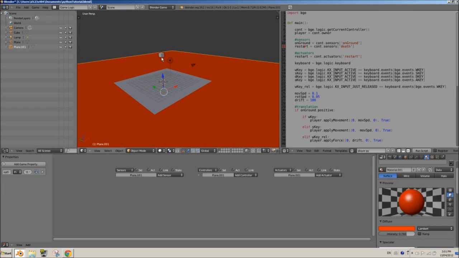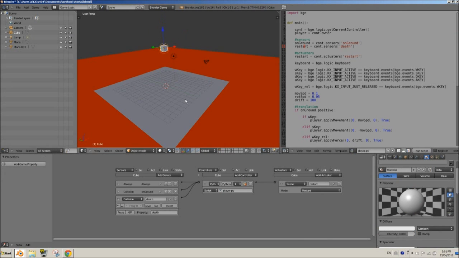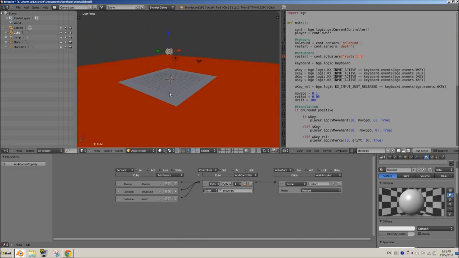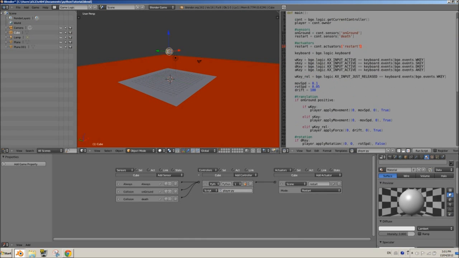Now do keep in mind, we still haven't done anything with our restart actuator here. It is there. Our script, Python, or the game engine, knows that this actuator exists, and it also knows that the restart sensor, the death sensor, excuse me, exists as well. So we're going to be using them now in our script.